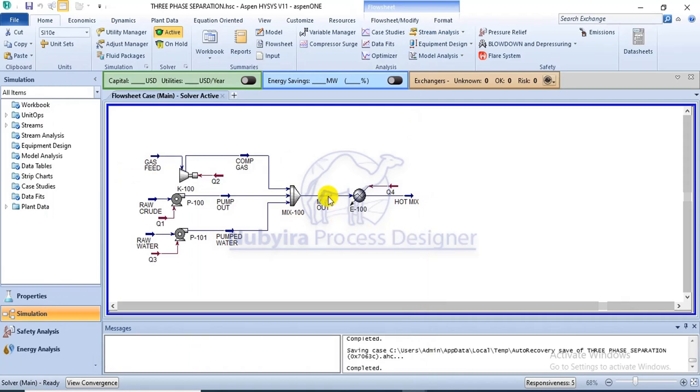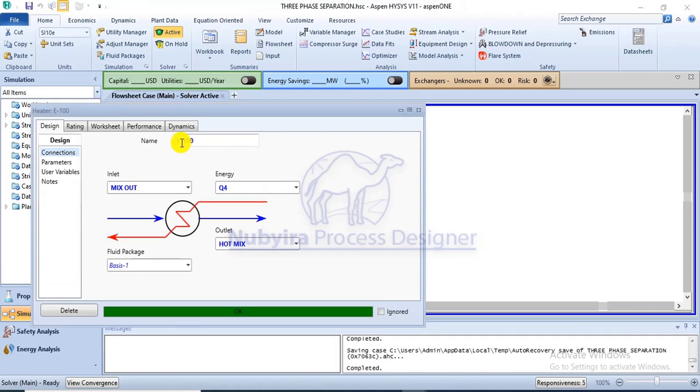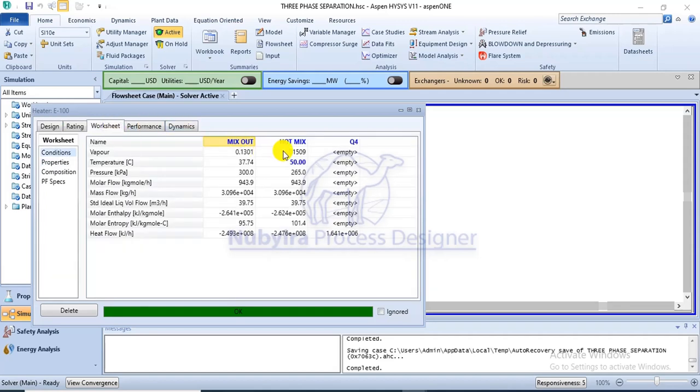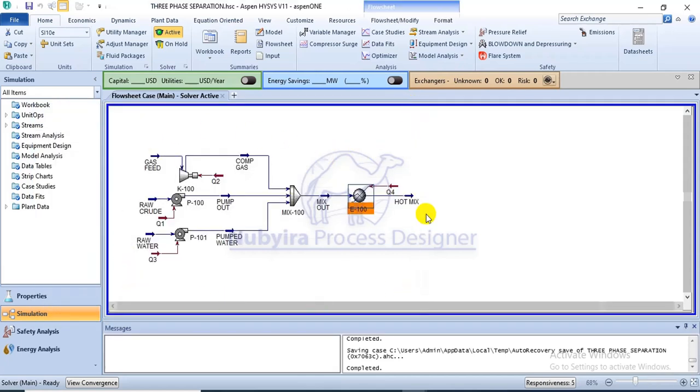Now, after specifying your mix out, the next step is to heat the crude oil mixture slightly, just a little. In this case, you specify your pressure drop as 35 kPa, then you specify an outlet temperature of 50 degrees Celsius. Just that, and we are good to go. We are now at the point where we start the three-phase separator simulation, right? All of this was done just to prepare the mixture for the separation.